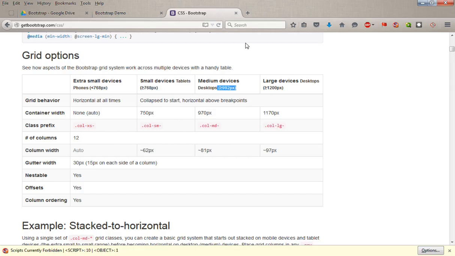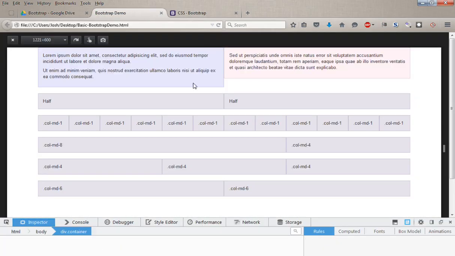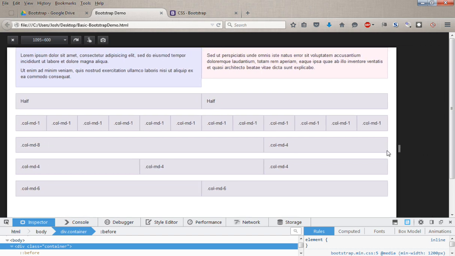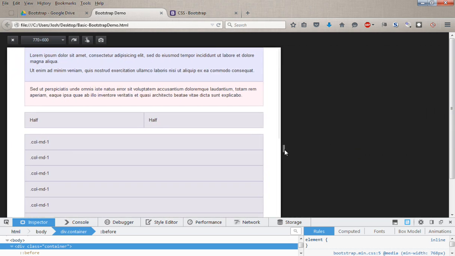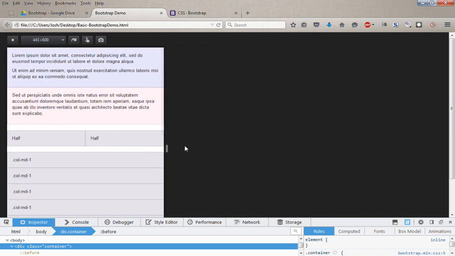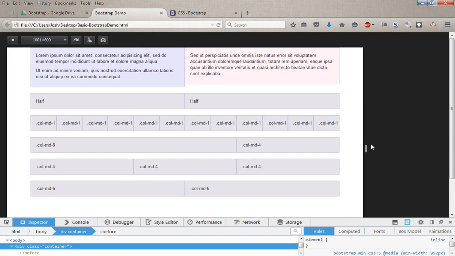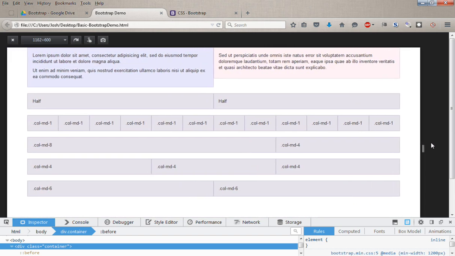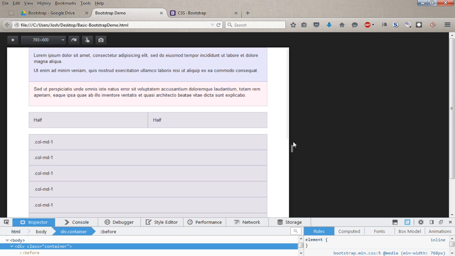So we go back to our page, and I can refresh that, and you can see there it went. So below that breakpoint, it stacks nicely. Above that breakpoint, and now it's 6 and 6. And then we can have this kind of cascade.